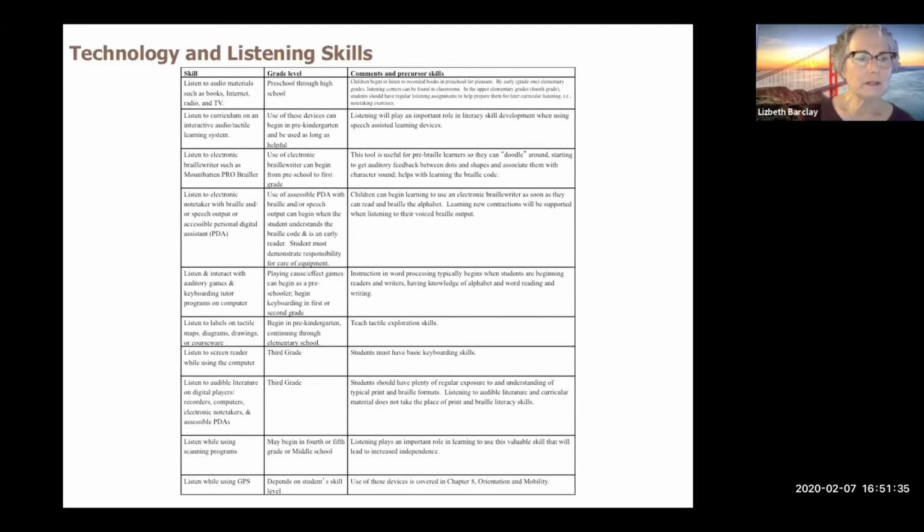The next one on the list, we'll go through a couple of them, is listening to curriculum on an interactive audio tactile learning system. And this is such as a Braille note-taking device. And this can happen on a Mountbatten Brailler if that's still being used beginning in pre-kindergarten, as long as it's helpful. And listening will play a very important role in this literacy skill development because you're using speech-assisted learning devices.